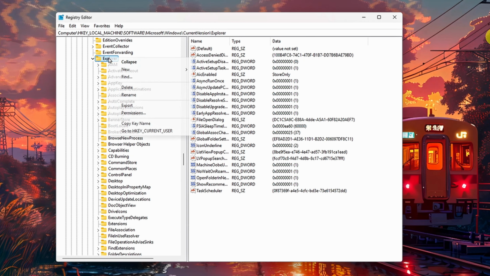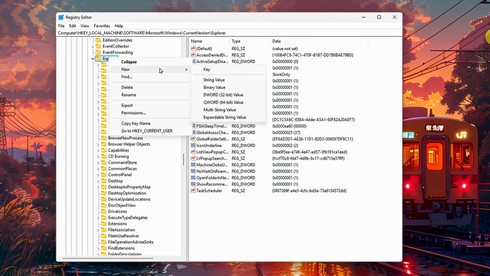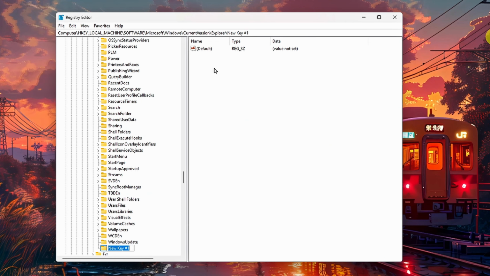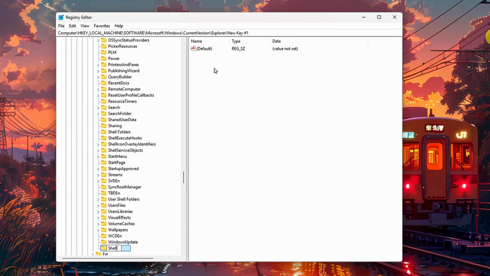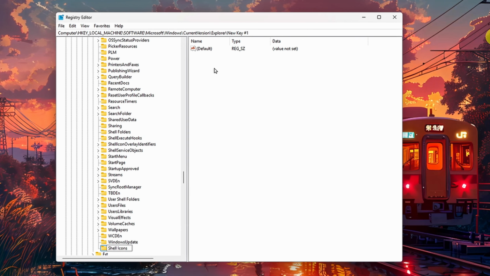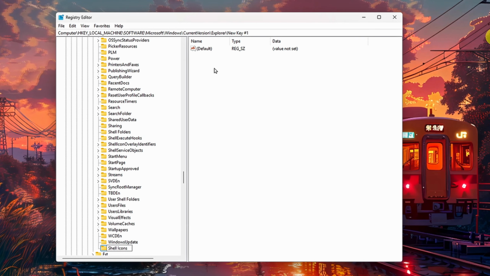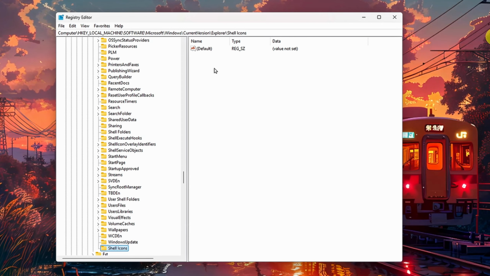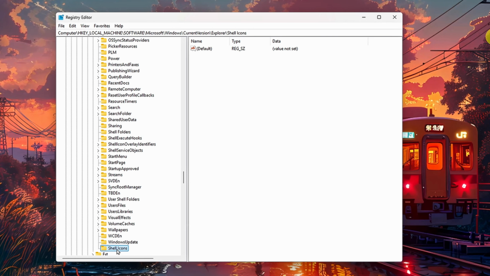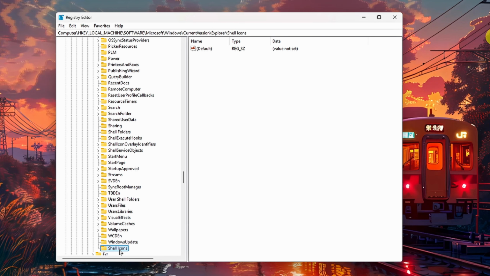Now right-click on the Explorer folder, go to New and then click on Key. Name this key Shell Icons and make sure the S and I are capital. Spelling should be exact, otherwise it won't work. Once you create it, it should open automatically, but if it doesn't, just double-click it.